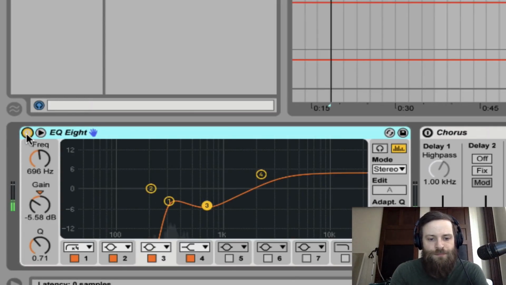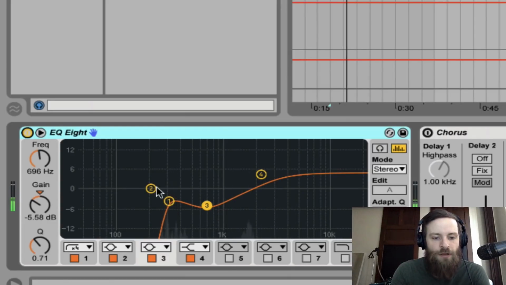So that hum is occurring somewhere in the 500 hertz range here. You can actually see it right there.